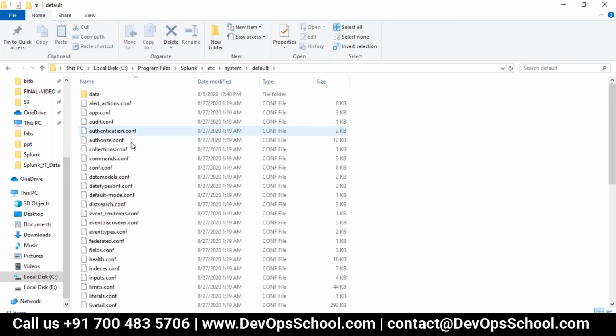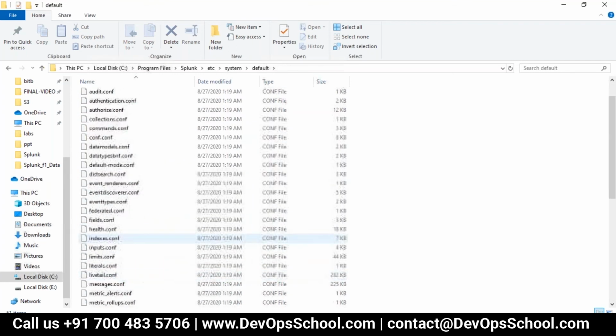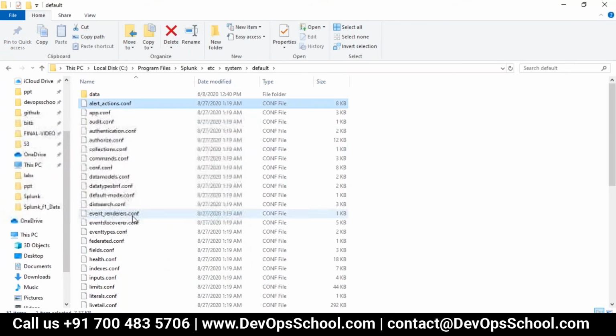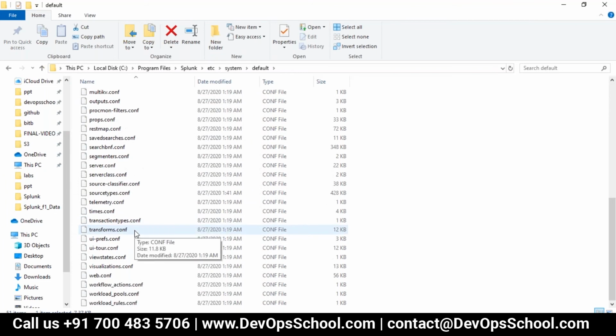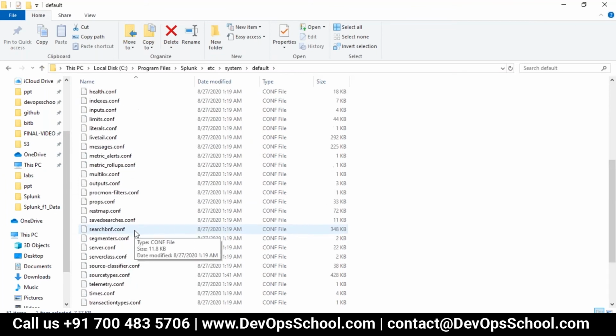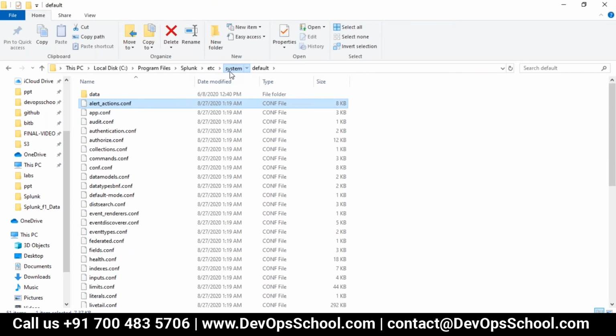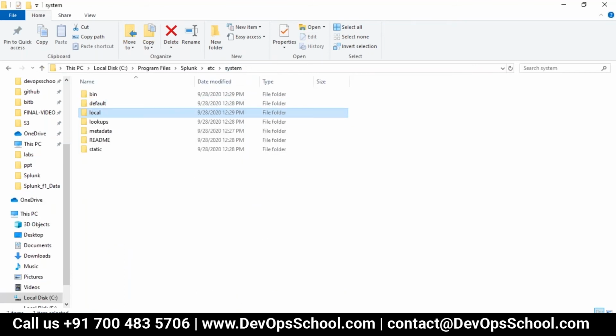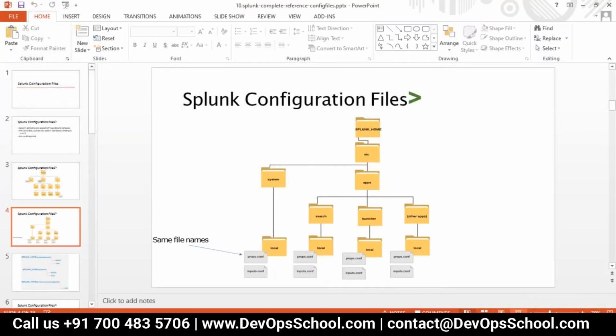And now again go to the default, you see here. So you see so many files because these are the default settings which have been applied to Splunk when you install and start Splunk. You can modify again by modifying in the local. I'll talk about the precedence and priorities a little bit later.